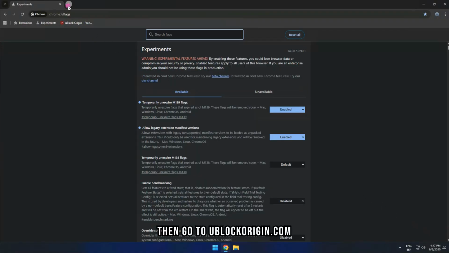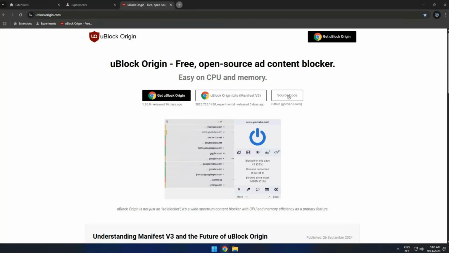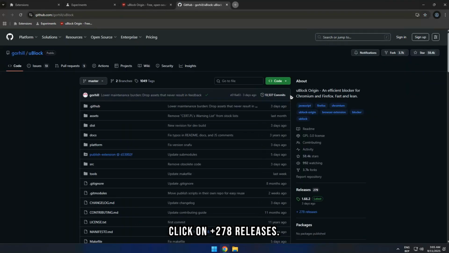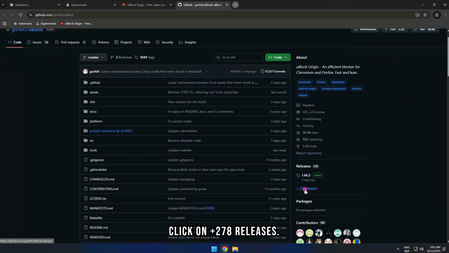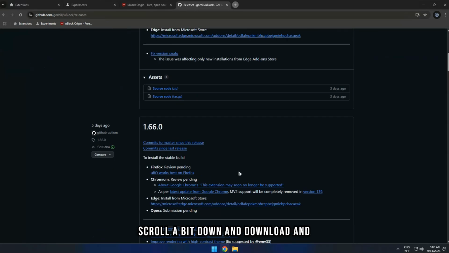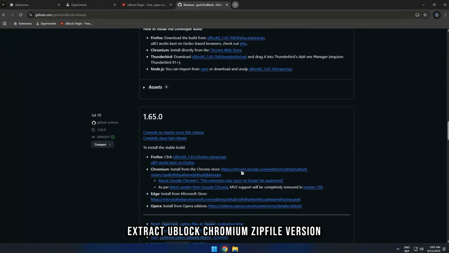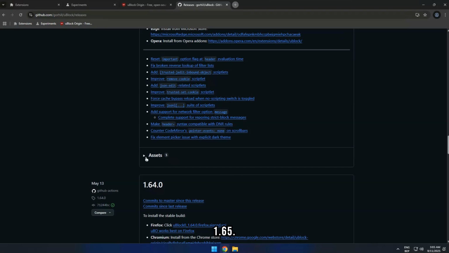Then go to ublockorigin.com. Click on the source code button, then click on +278 releases. Scroll a bit down and download and extract the uBlock Chromium zip file, version 1.65.